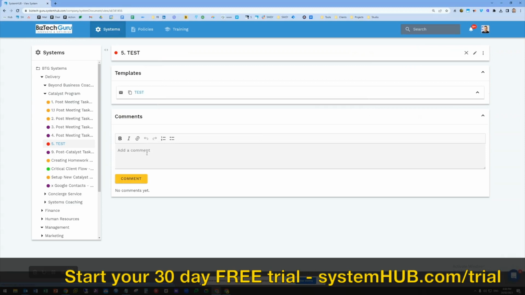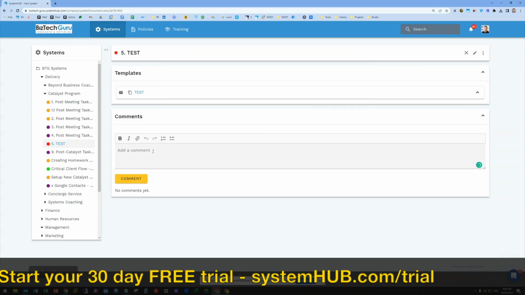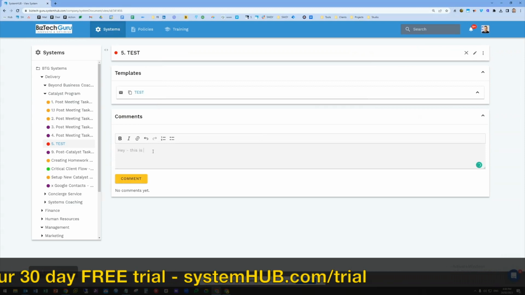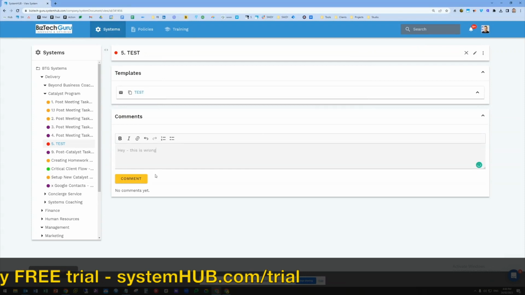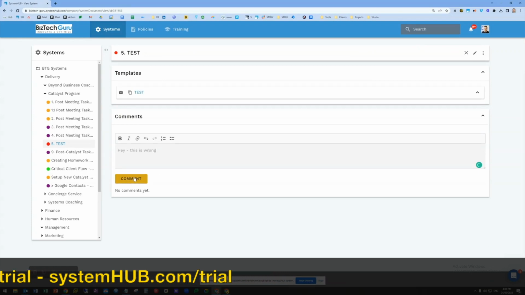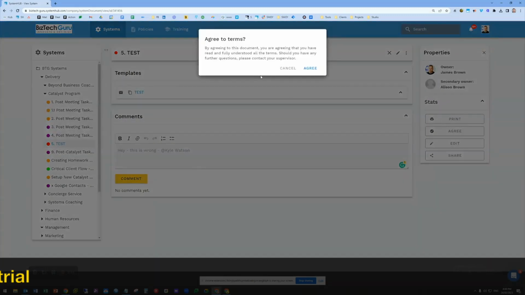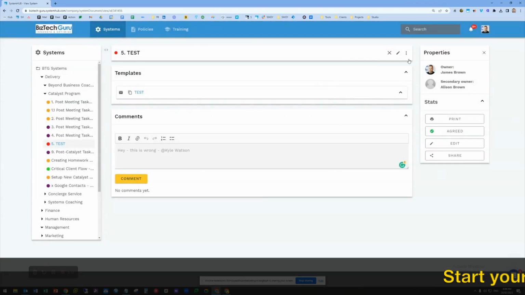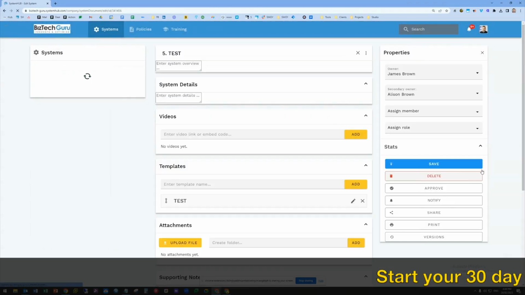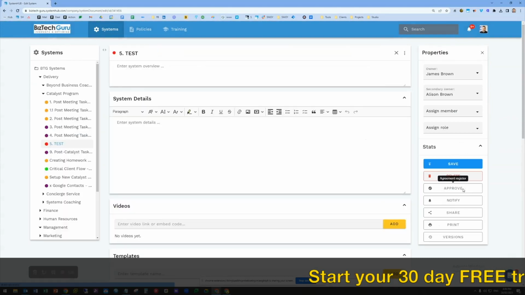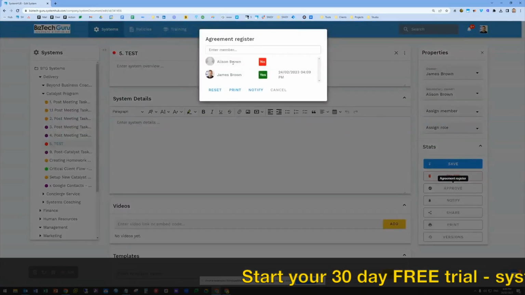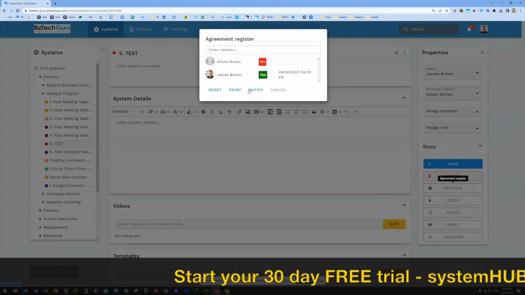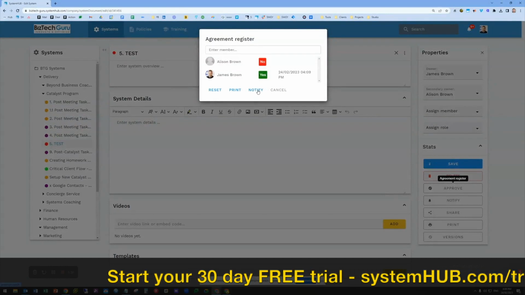Now, with this over here, I mentioned about the owners. If I went, hey, this is wrong, or something like that, and I click comment, it will send an email notification to the owner and the secondary owner. I think the agreement and the notify stuff down here is really handy. For example, here I'm saying, yes, I agree to that document. And then if I'm, let's say, managing this and I want to go, who's been keeping on top of this? Okay, James is on top of it, but not Alison. As I mentioned, I can click that notify button here for people who have not agreed.